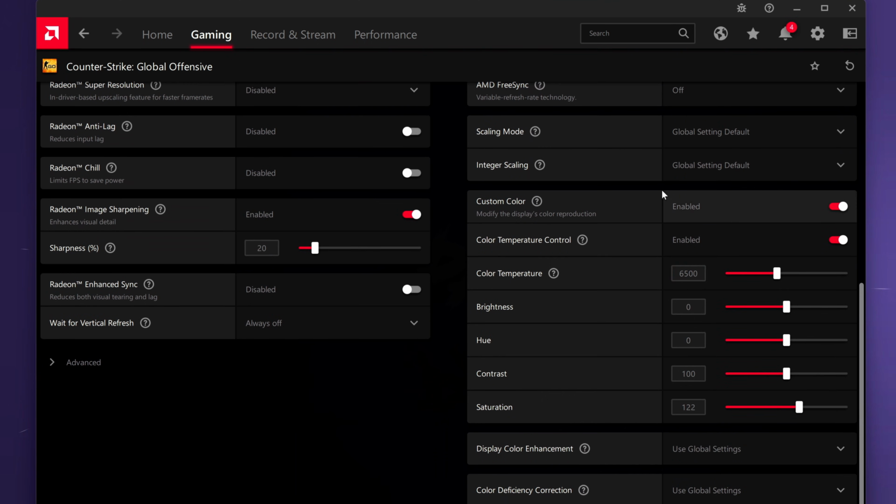Enable the custom color option, then navigate down towards the bottom to saturation. In most cases, this is the only slider I would actually change inside of here, and I would set this to a maximum of 125%. It's complete personal preference. Once that's then dialed in for your system, go ahead and minimize out.